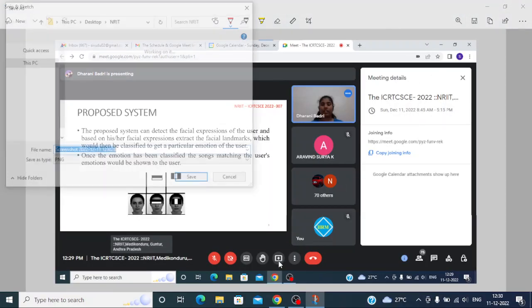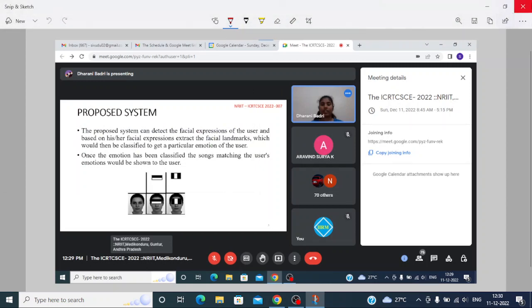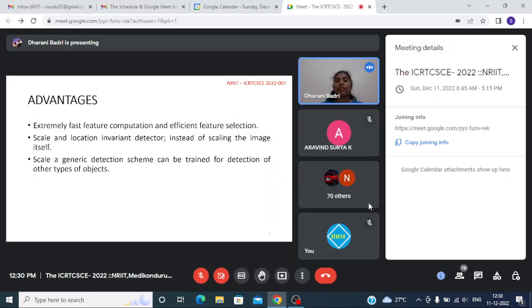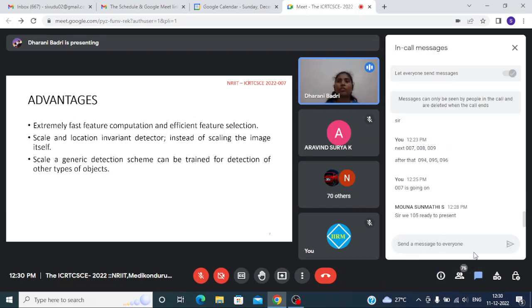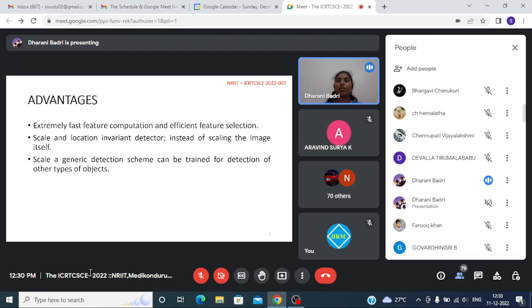The advantage of this paper is that it is less time consuming, because whenever we open some music apps, we have to type our specific music. Here, according to our facial expression, the song will be played.